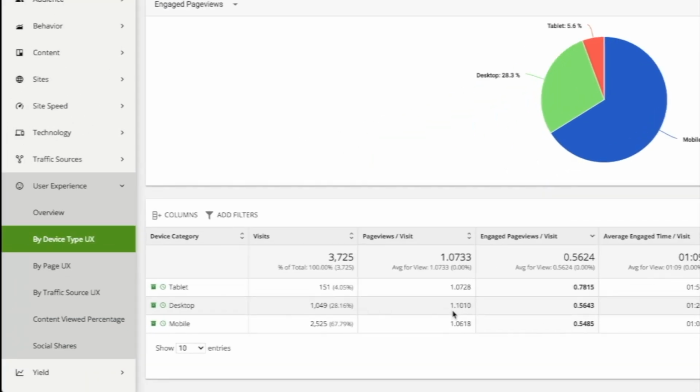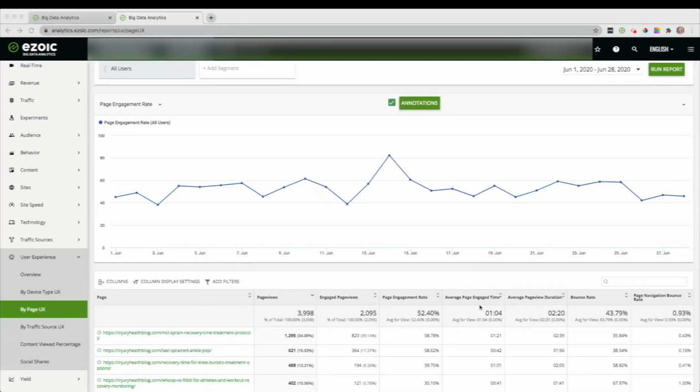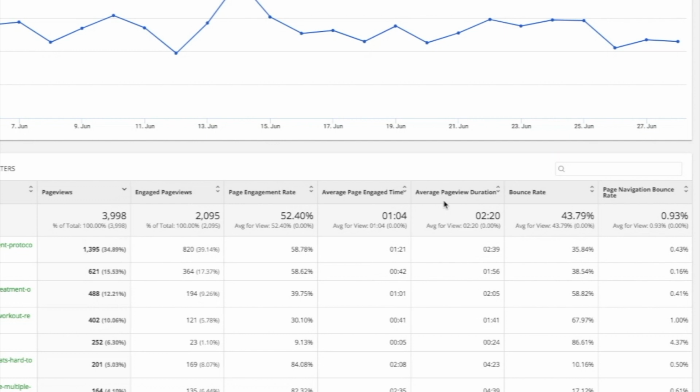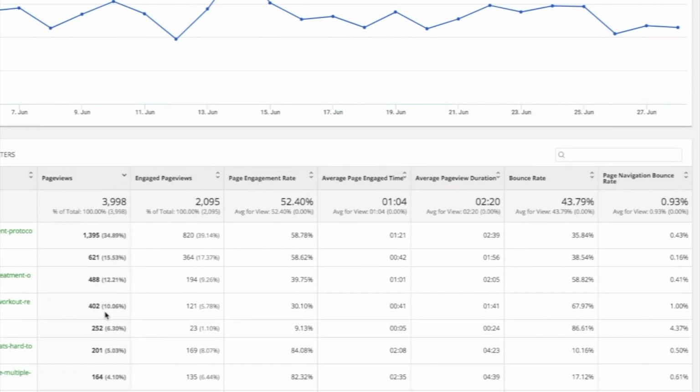The next tab, UX by page, shows us how users are interacting with specific pages of the website. This could be organized by any one of these metrics. For this site, this page on Whoop versus Fitbit receives a good amount of traffic, but also has nearly a 68% bounce rate. It would be advantageous for this publisher to focus on improving this particular page to decrease bounce rate, which would then also likely improve average page engaged time.